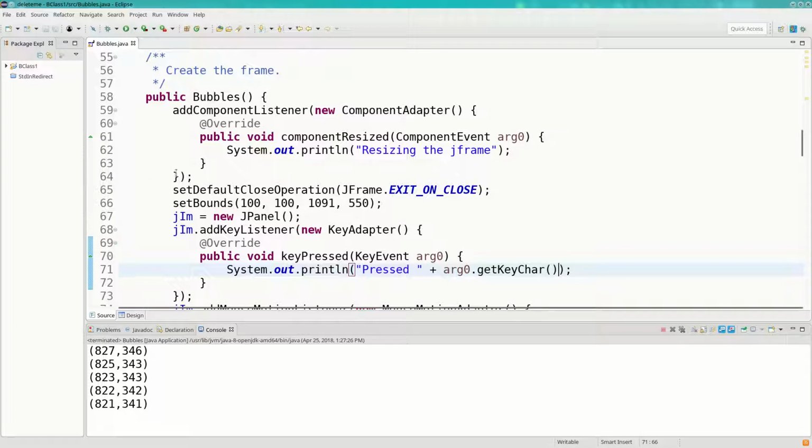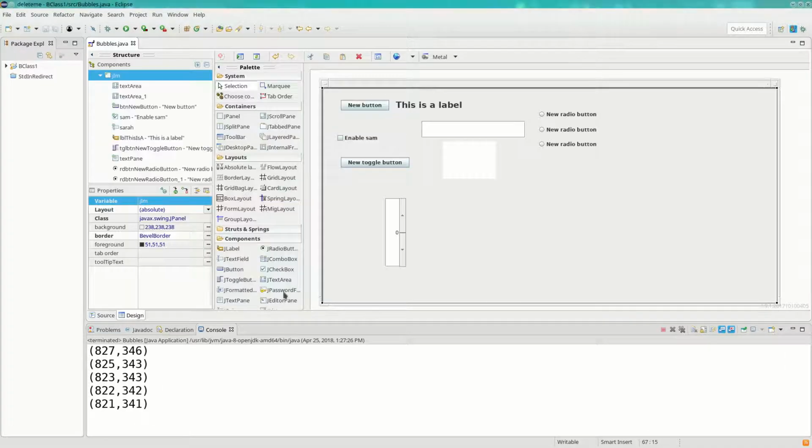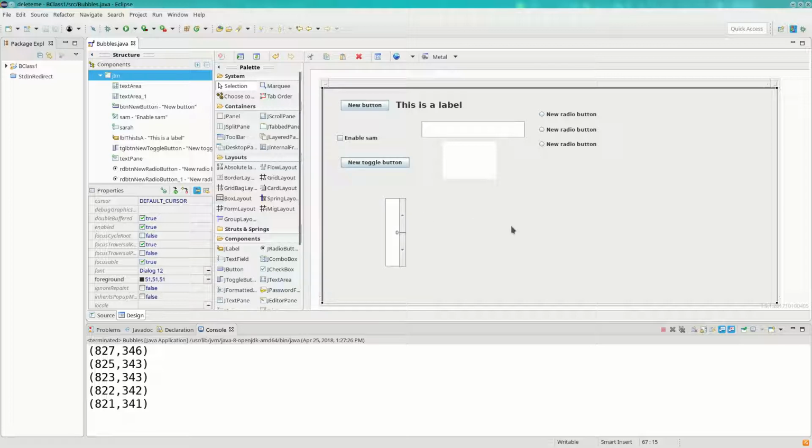In this case, these things have properties associated with them. And one property is whether or not something is able to capture focus. In other words, is it allowed to grab keystrokes? By default, a content pane is not allowed to capture keystrokes because it's really a container in which you put other things. But we can change that.